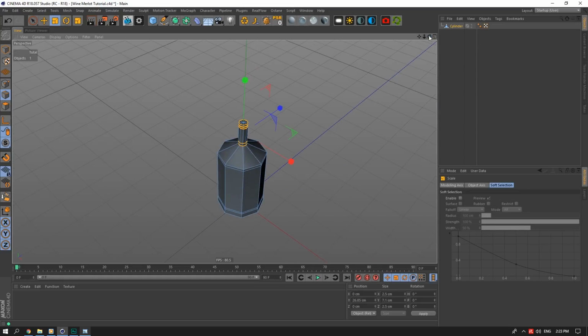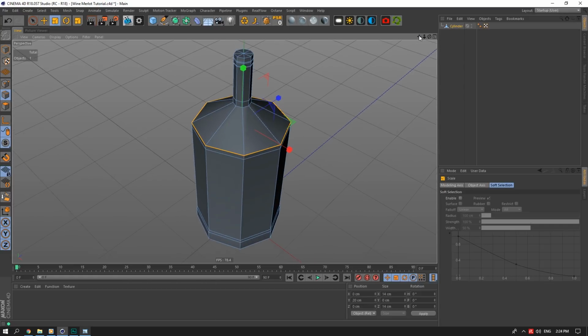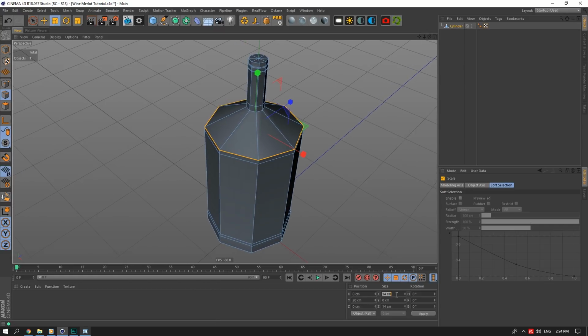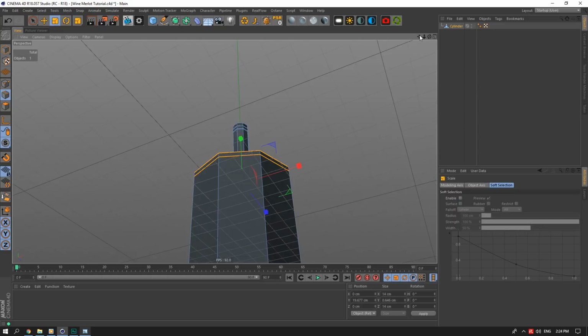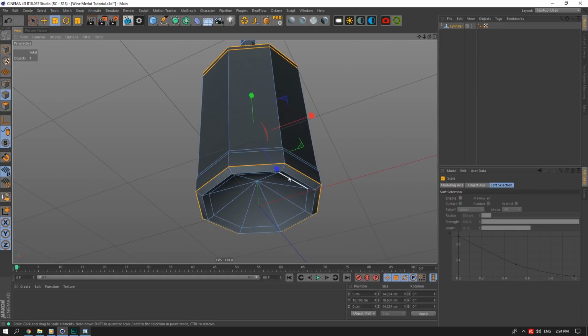So 2.5 centimeters is the correct size. It still looks a bit funky, so I'm going to try and figure out what I'm doing wrong. I made a mistake with the size of this here. This shouldn't be the diameter, this should be halved. So I should go here, and I could probably scale these in as well, just by scaling them in with the drag tool.